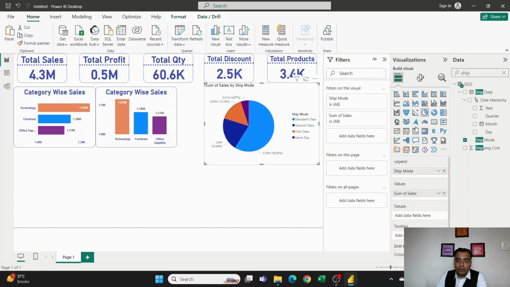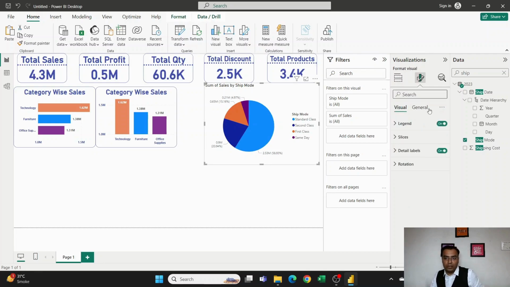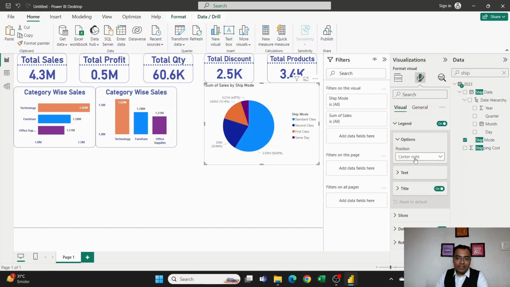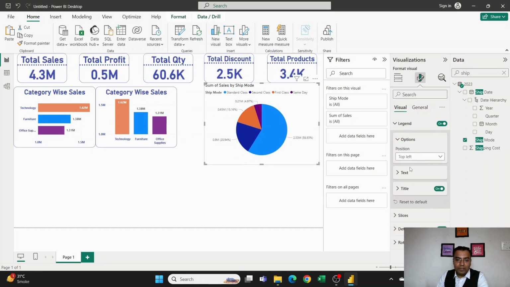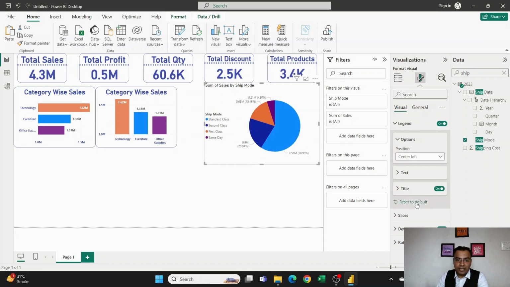Now, as I told you, my visual has been built, now what I need to do is format the visual. Now here, if I want to do any changes in the legend, these are legends. Whatever the ship mode that is there, these are legends. So I'll just go into it. If I want these legends to be at the top left, I can show it like this. If I want it to be top right, I can show it like this. If I want it center left, I can show it like this also. This looks better. So these are the various kinds of changes that you can do.